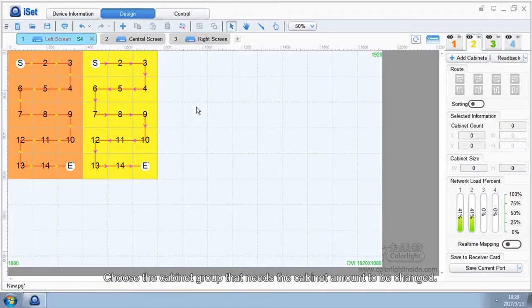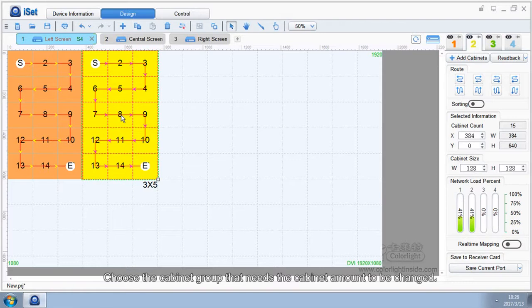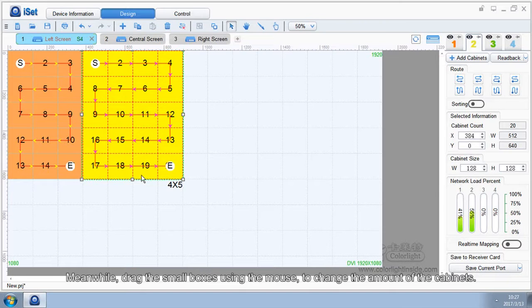7. Change the amount of cabinets. Choose the cabinet group that needs the cabinet amount to be changed. Hold the Shift key. At this time, small boxes will show up around this cabinet group. Meanwhile, drag the small boxes using the mouse to change the amount of the cabinets.